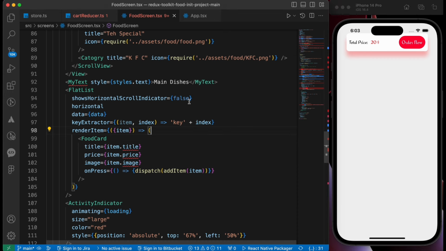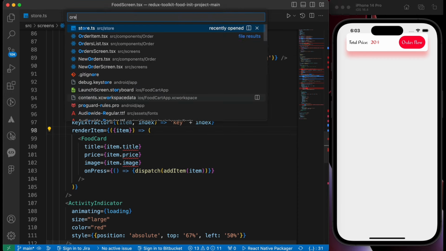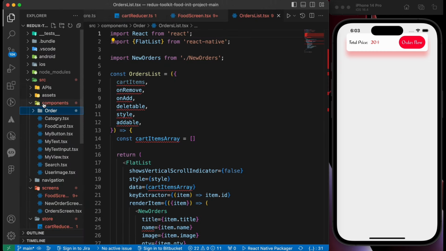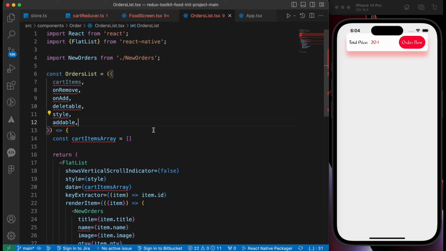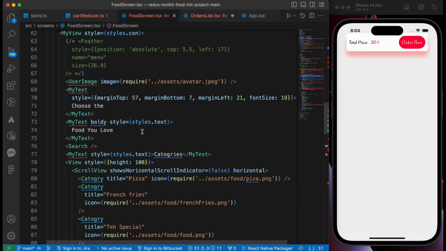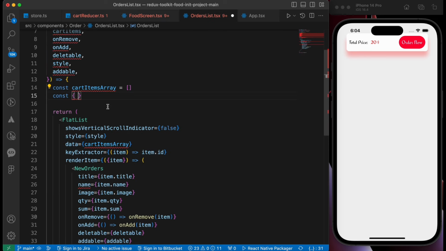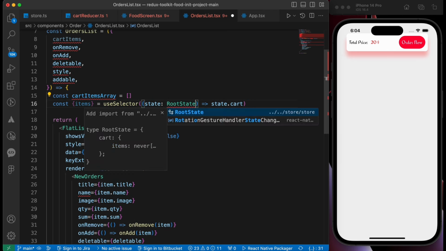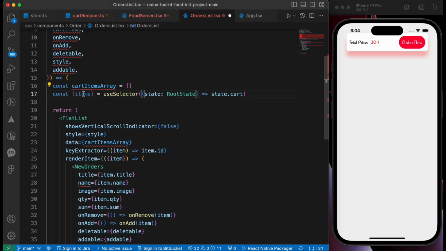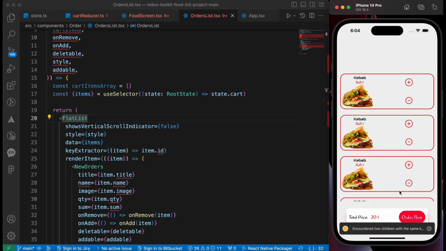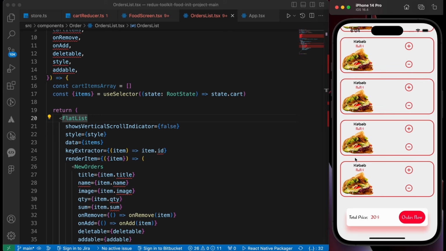Okay, in our order list component, you can find it inside src components order list. Okay, let's use selector. We can copy it from here to get our items. Just don't forget to import it, and to import the type too. Okay, and let's replace this data with these items, and let's press save. Now we got here our data. Look here, that's our data.